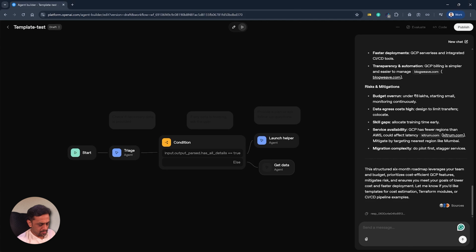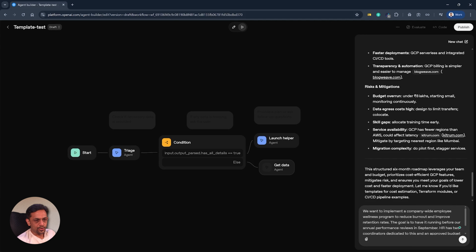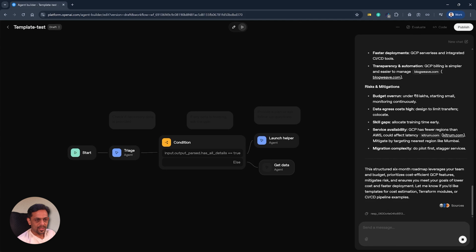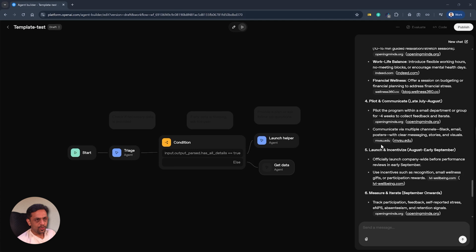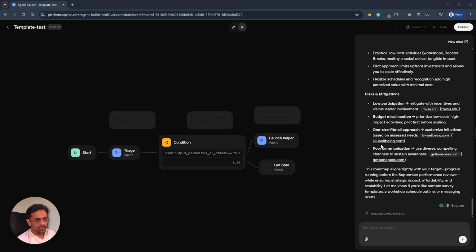Now let's give one more prompt. I want to implement a company-wide employee wellness program to reduce burnout and improve retention rates. The goal is to have it running before our annual performance reviews in September. HR has 2 coordinators dedicated to this and an approved budget of 2 lakhs for the workshops and wellness tools. So let's quickly check what it does. It has come here, condition has passed, launch helper. So it is directly going to launch helper because we have given all the details that it needs. And there you go, we've got all the details again, right?